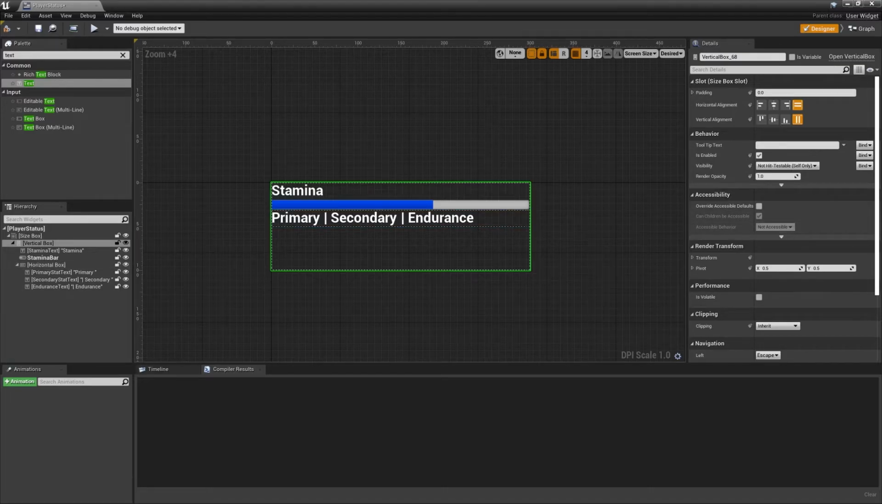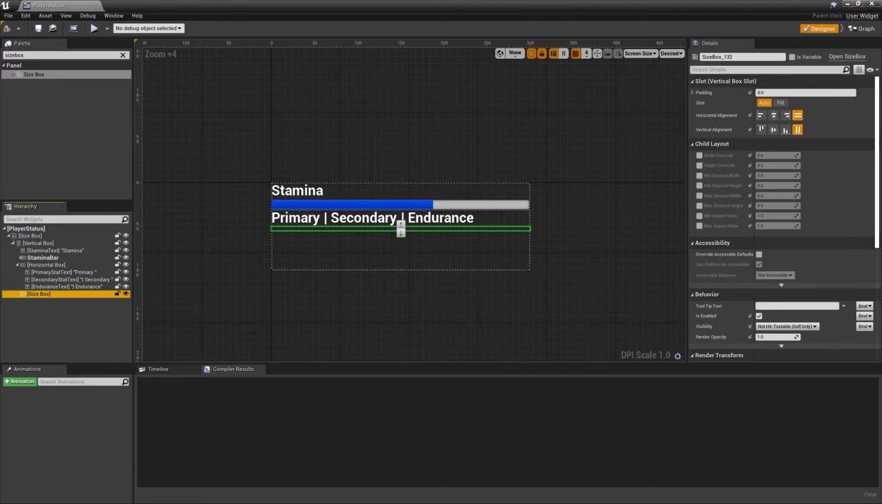So then we are going to do, let's do another size box and put that into our vertical box here. So underneath the horizontal box, we have another size box. And we're going to do, let's do a height override, 25 points. So that's how big our progress bars are going to be in there.